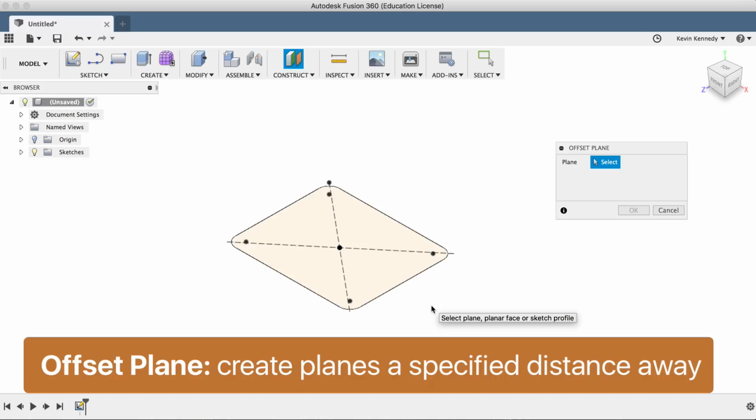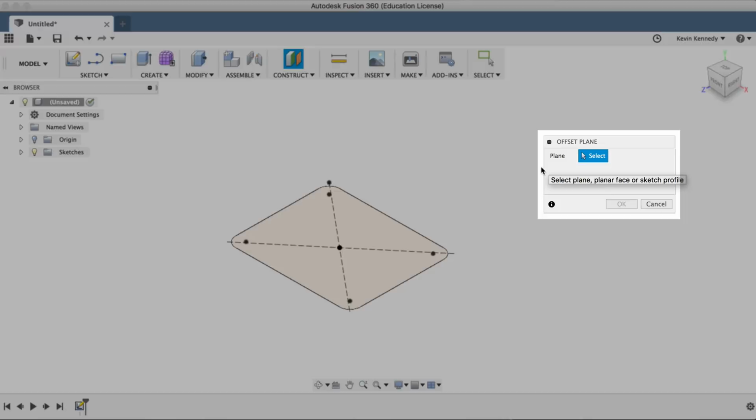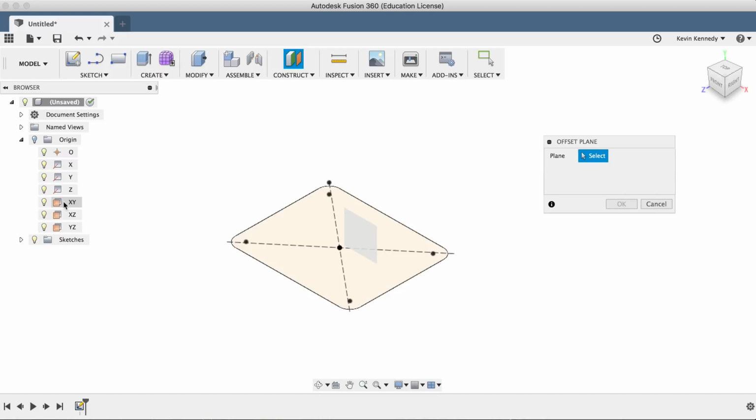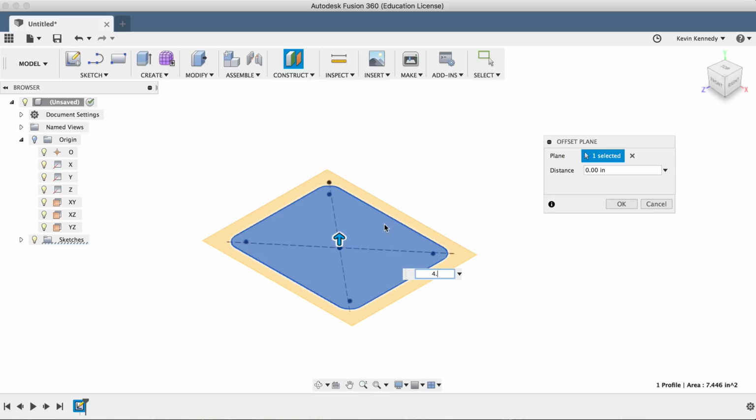So you can see that after we activate the feature, there is only one option in the offset plane dialog box. So we can either select the sketch we just made as the plane, or you can always reference the origin planes in the Fusion 360 browser. So I'll go ahead and select our previous sketch and type in 4.5 inches for the distance.